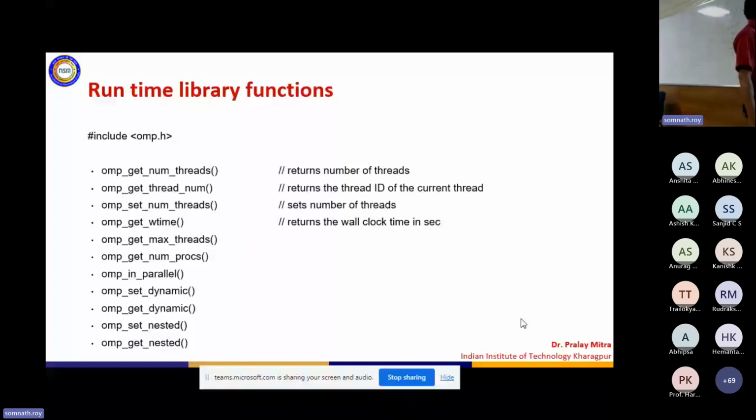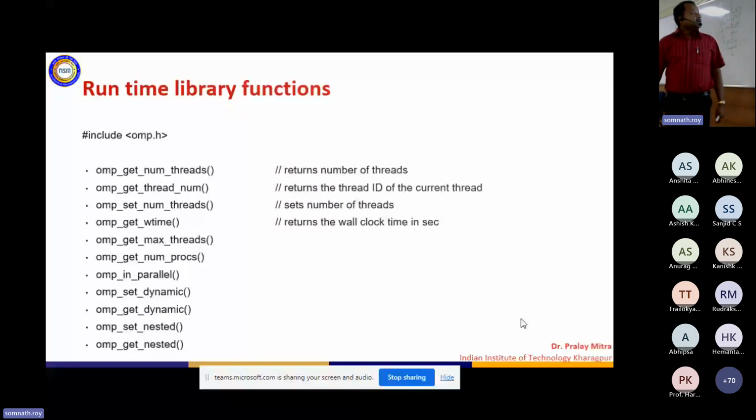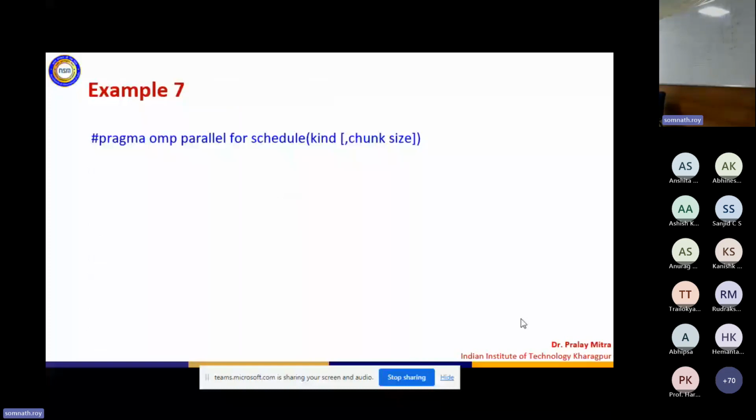So these are some of the library functions. Most of them we have used. Some will be used during the hands-on session. Now let us go to the for loop. Do you have any questions up to this? Up to the sections? In this case, can you please write according to syntax? This one?